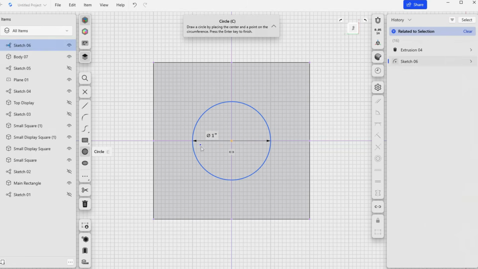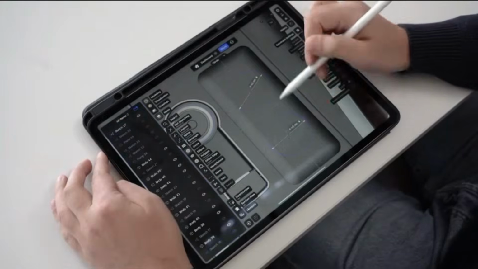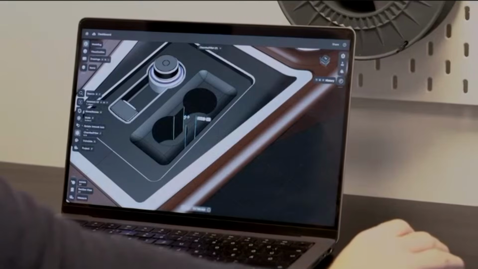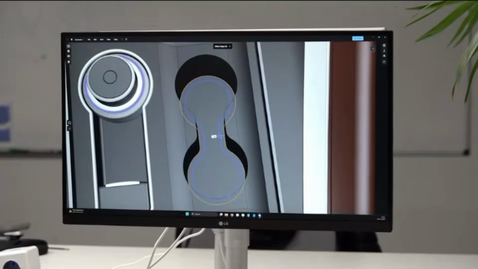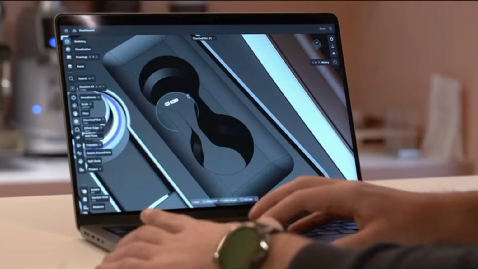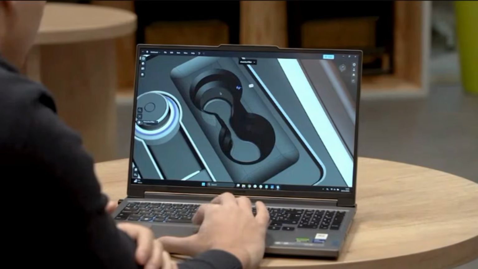So before we build anything ambitious, I just want to walk you through the 5 biggest mistakes that beginners make in Shapr3D. These are the things that cause the most frustration and confusion when you're just starting out. And once you understand these things, everything else just gets a lot easier.